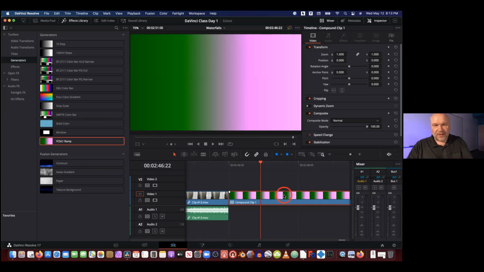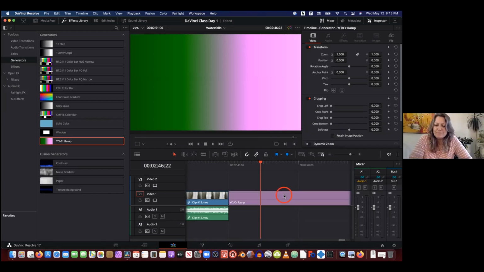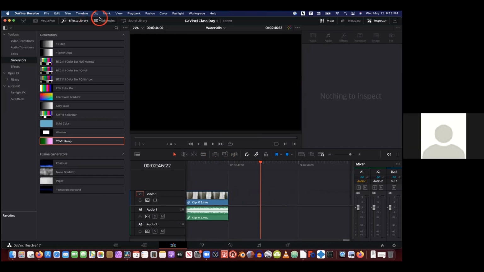Thank you. So Tony, for those of us who are used to Premiere, is a compound clip in DaVinci Resolve the same thing as a nested clip in Premiere? Pretty much, yes. Cool, thank you. Yeah, it works in a very similar way.